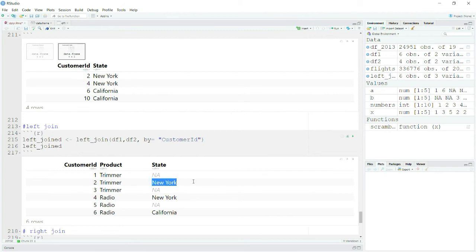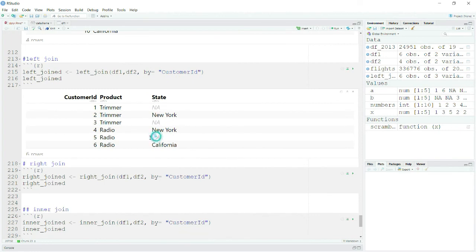So it basically takes all the rows from the left and matching data from the right-hand side table, and it prints out like this. Whichever are non-matching, it shows NA. So basically all the records from your left data table, matching from the right data table. That is what left join is.